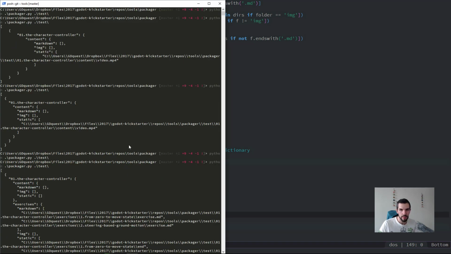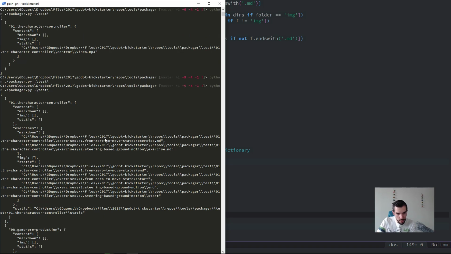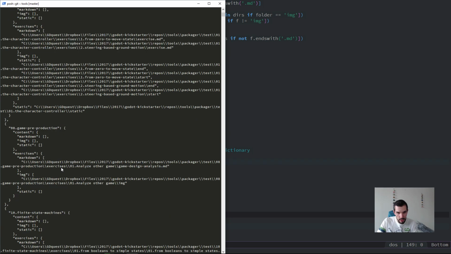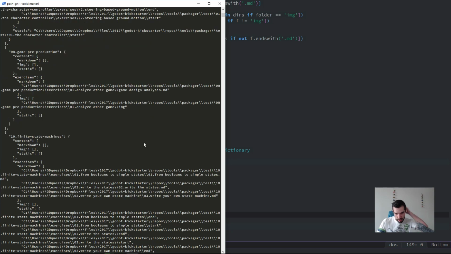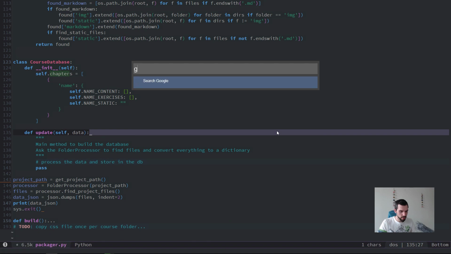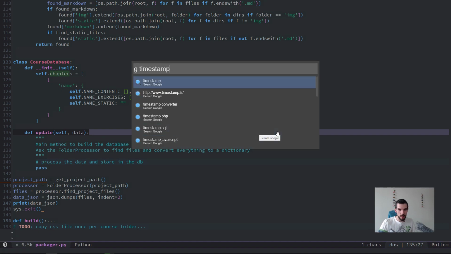Alright. We have a good list of files here. We only had video. Now we have markdown files, starts and static folders. That's in the exercises here. No pictures for these, and so on. Okay, that's the job. For each entry, it's going to put a timestamp. I don't know how to do it.